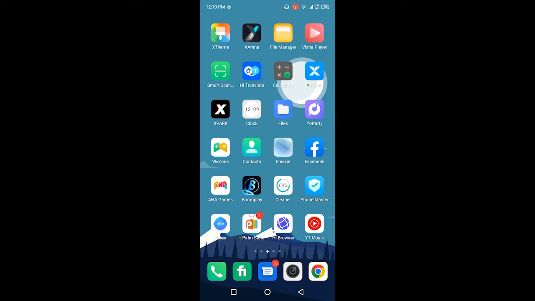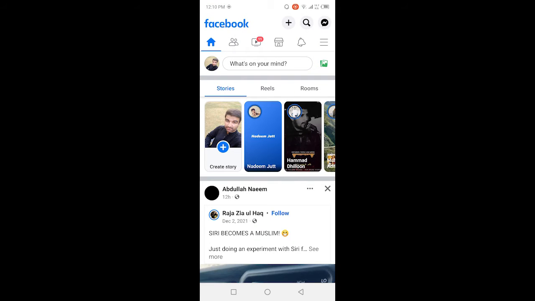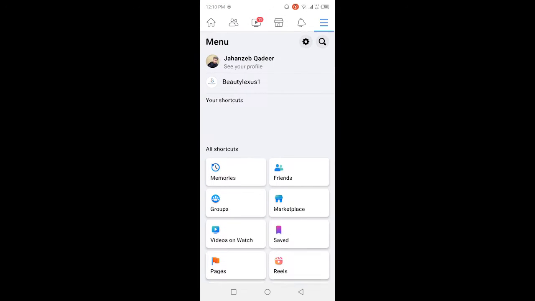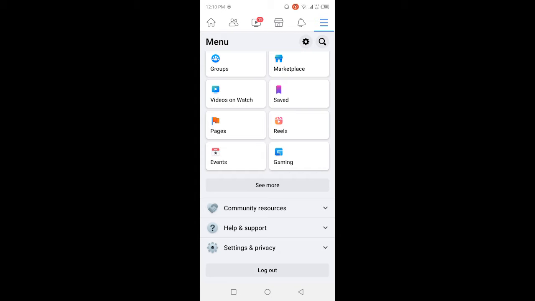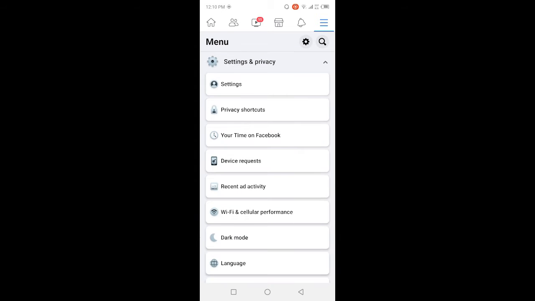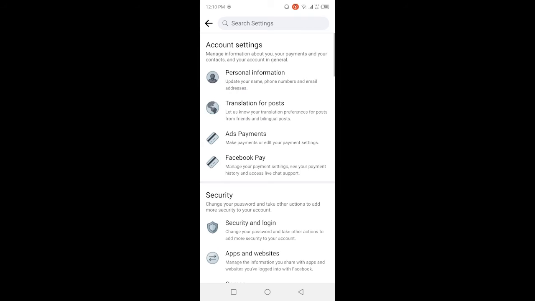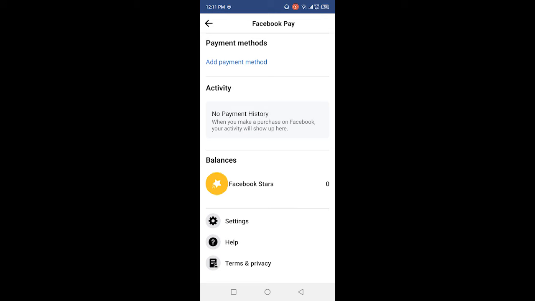The first step you need to do is to open your Facebook account in Facebook app. Once you open that, you simply need to click on three bars in the top right, and then you need to scroll down, and then you need to click on settings and privacy, and here you need to click on settings. Once you click on settings, you can see the third option, ads payment, or the fourth option is Facebook Pay. You simply need to click on the fourth option, Facebook Pay, and you are on this screen, and then you need to click on add payment method.